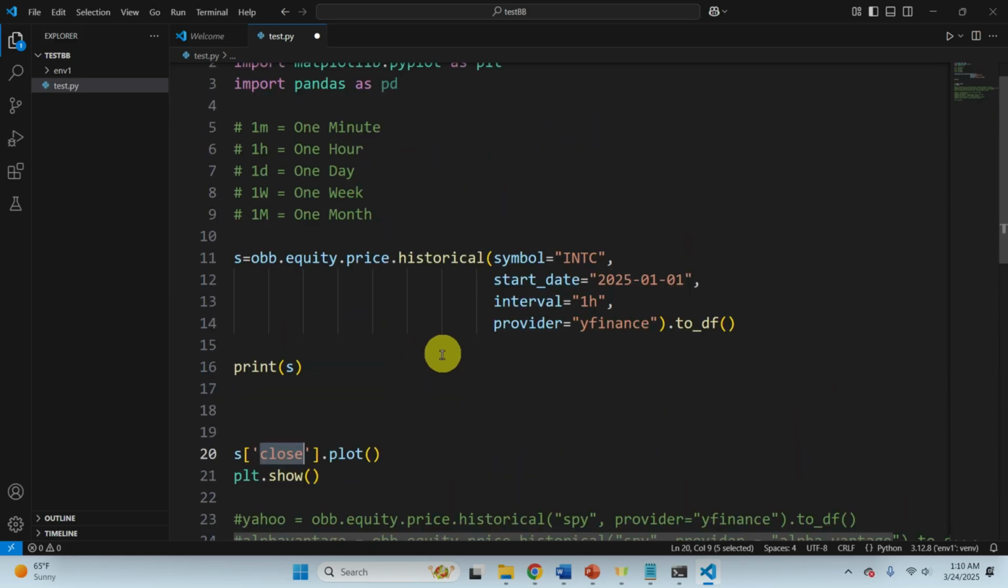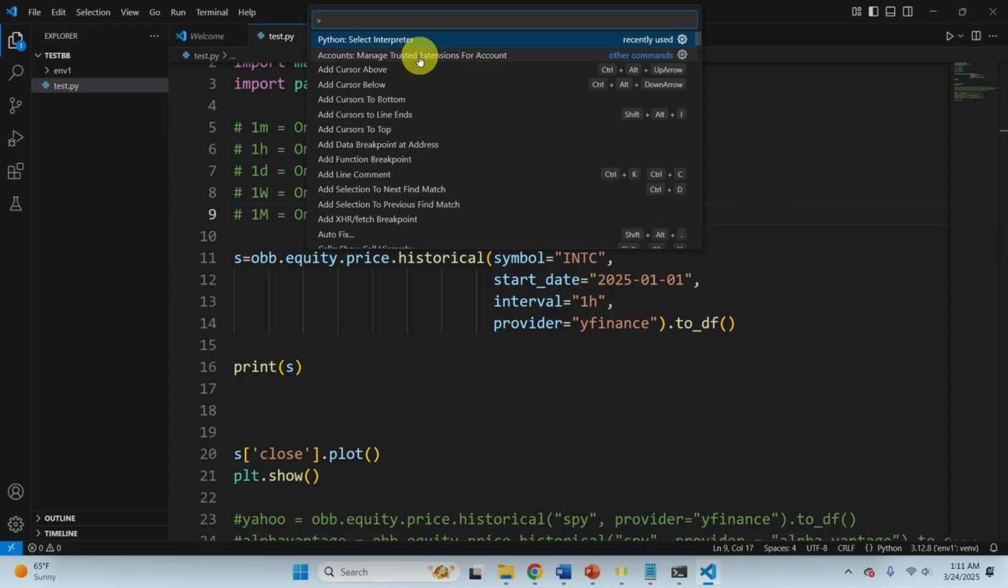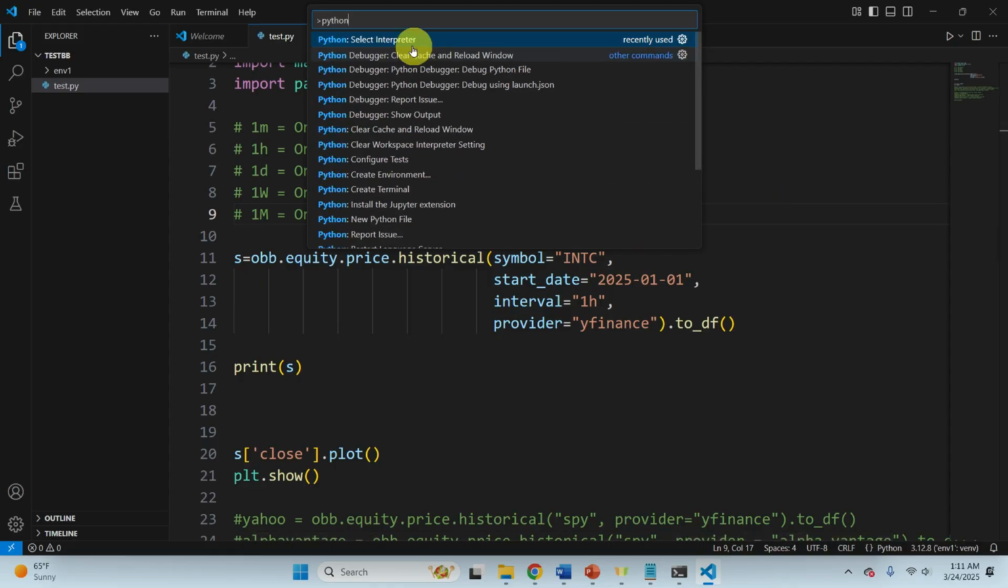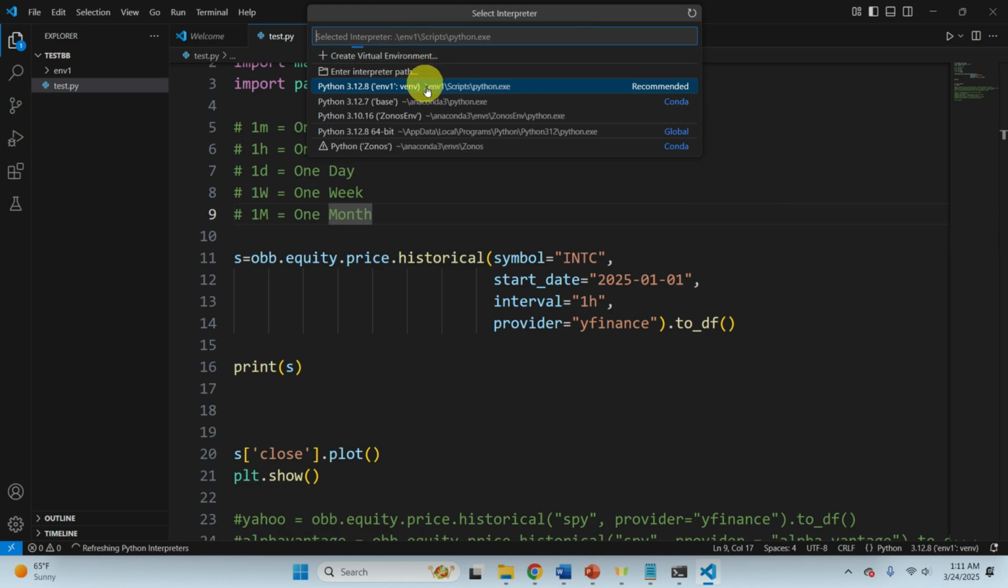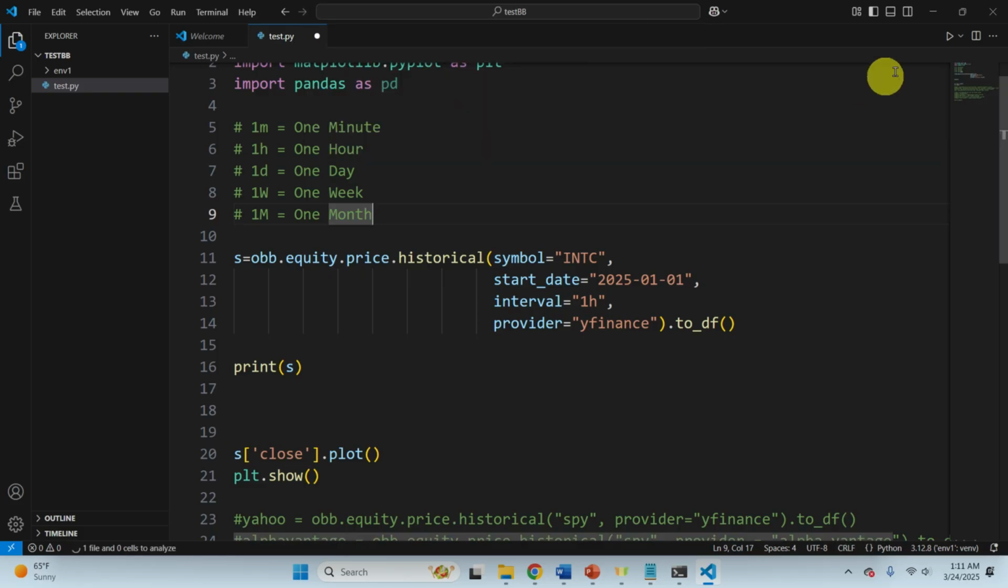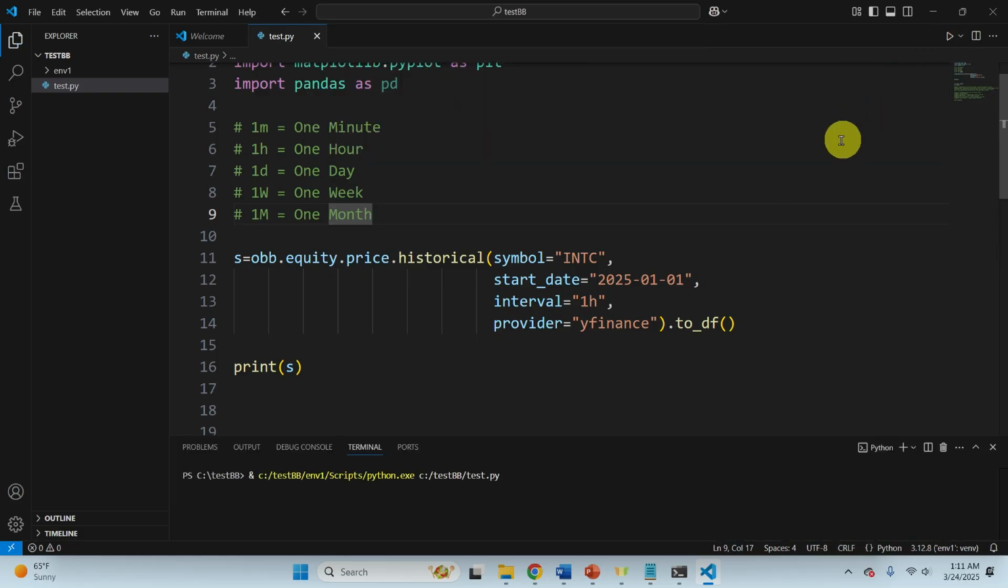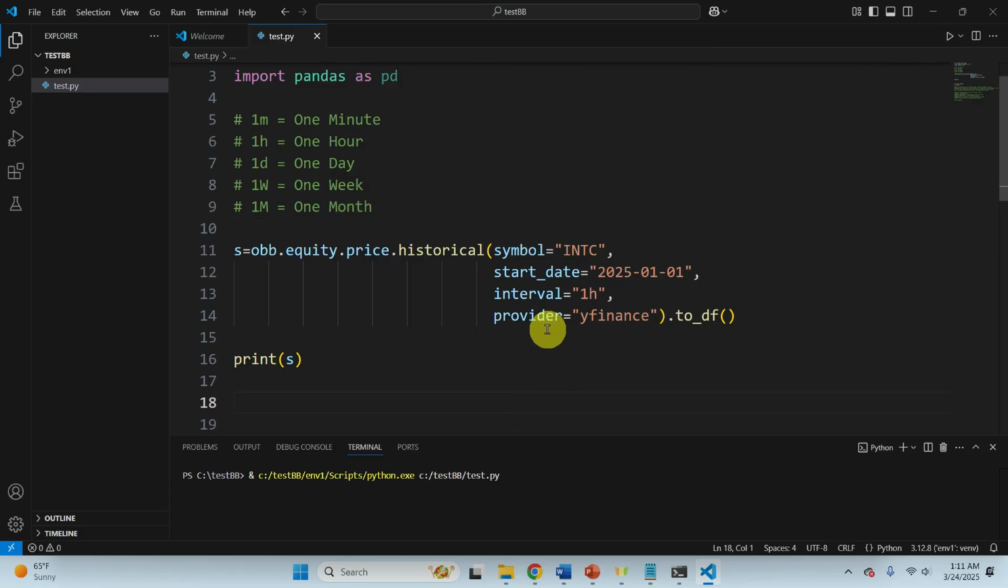Okay, so let's run this code. To run this code, you need to press and hold Control Shift P. Then make sure that you type here or select Python Select Interpreter. Make sure that you select the interpreter from your virtual environment. And let's run this code and let's see what will happen. Let's wait and let's see.